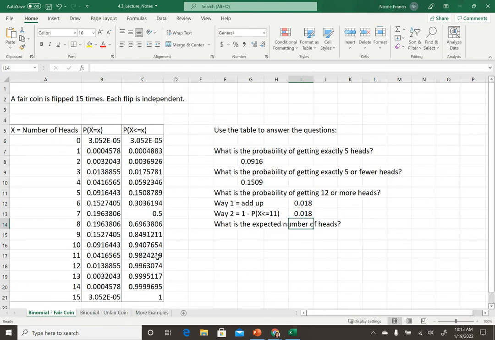And luckily, or thankfully, it turned out the same way either way you did it. All right, I'm going to move this one down just a little bit because I don't like it there. I just copied and pasted it. We'll come back to the expected. Actually, let's go ahead and do the expected number of heads right now.